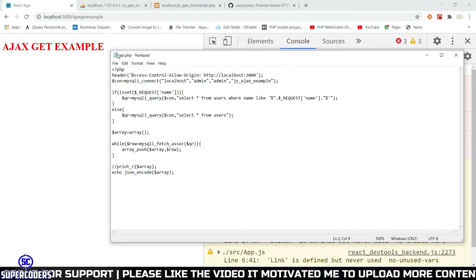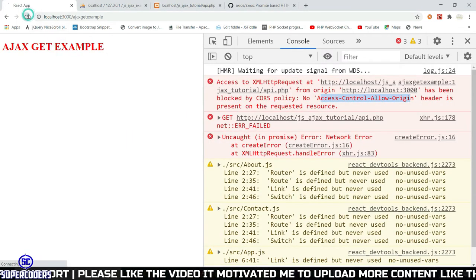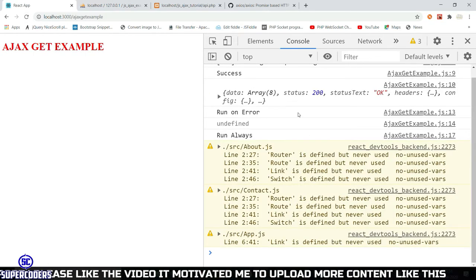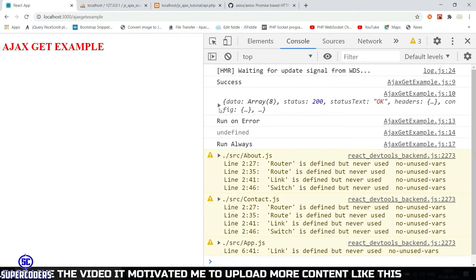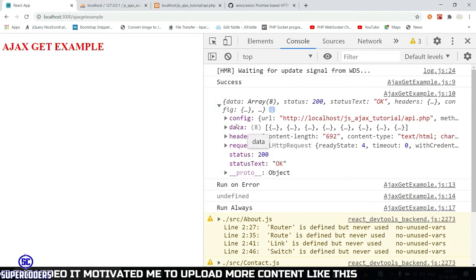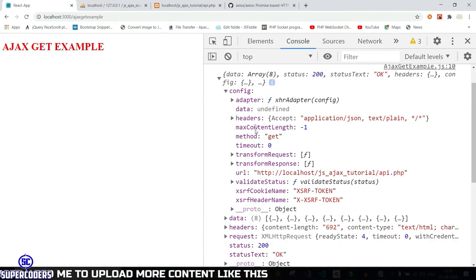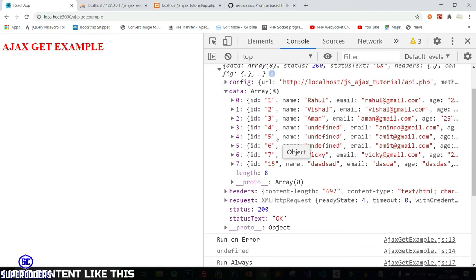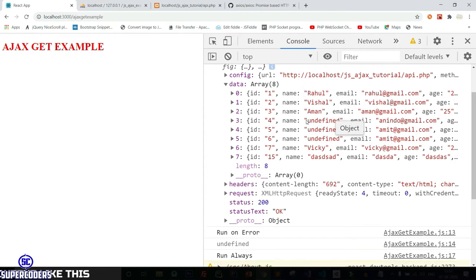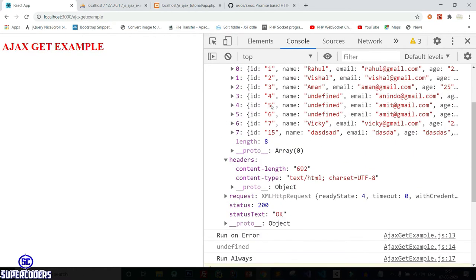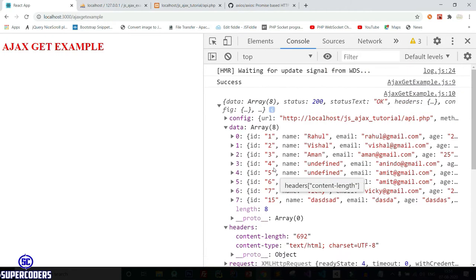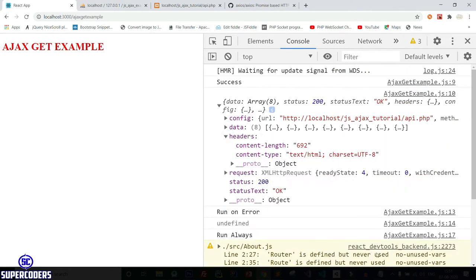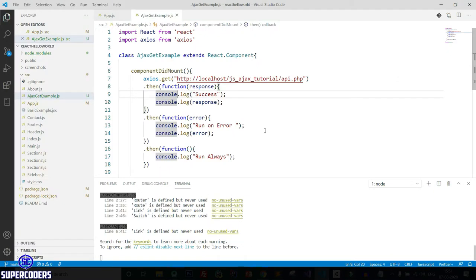Save it. Now again refresh this page, and you can see this time I am getting the data from Ajax. Open this, and you can see there are a lot of things. First is config, which contains URLs, headers, and many things. Then comes data, which returns our HTML data or API data coming from the API. Then also here comes headers, which are the headers coming from the API. For now, let's print the data only.